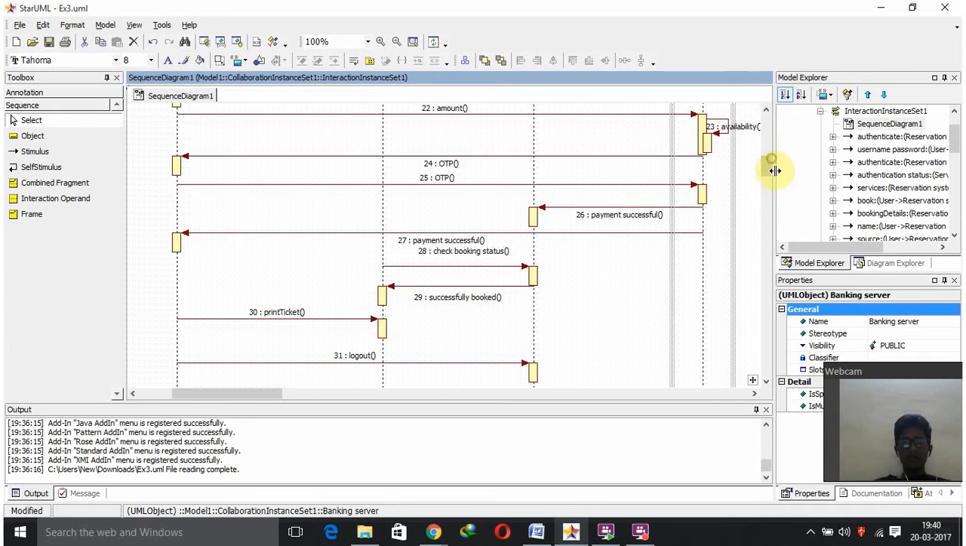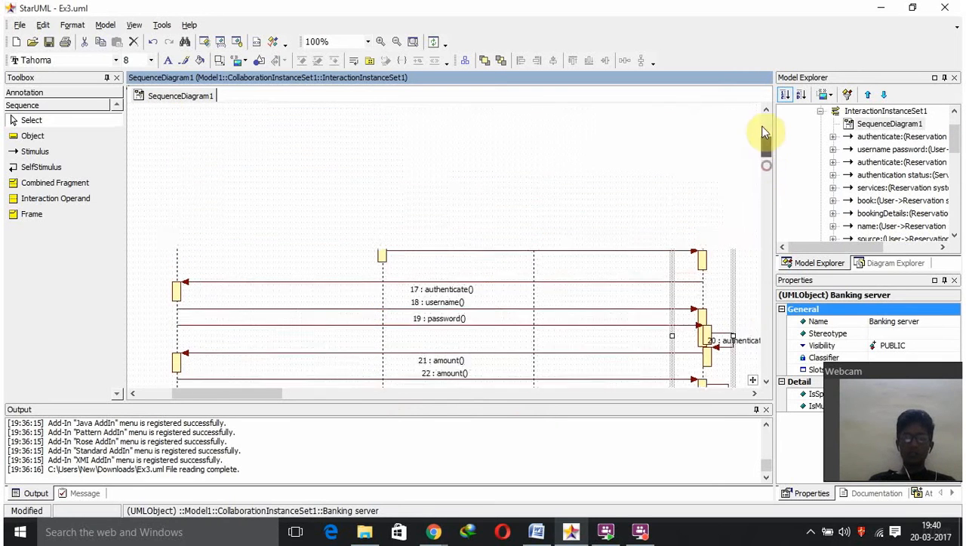If it is correct, it shows the one-time password, that is OTP. If the OTP is also correct, then the payment is successfully done. Then it goes on to printing the tickets. When printing the tickets is all confirmed, the booking is successful. Then logout. This is how the sequence diagram is used for this use case.